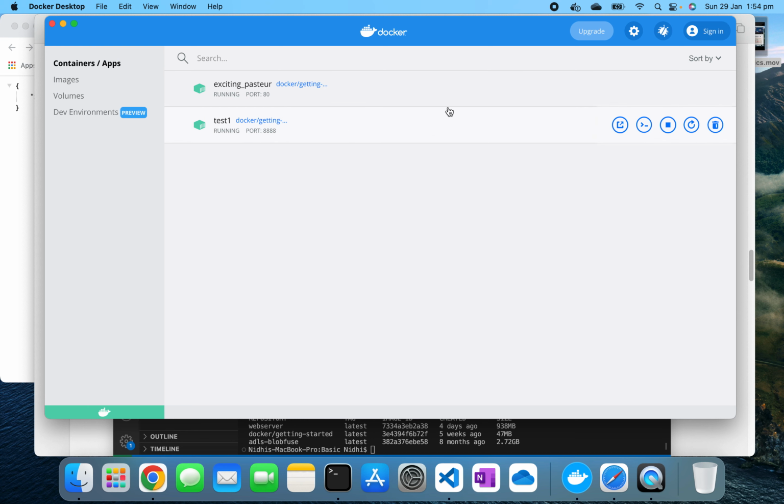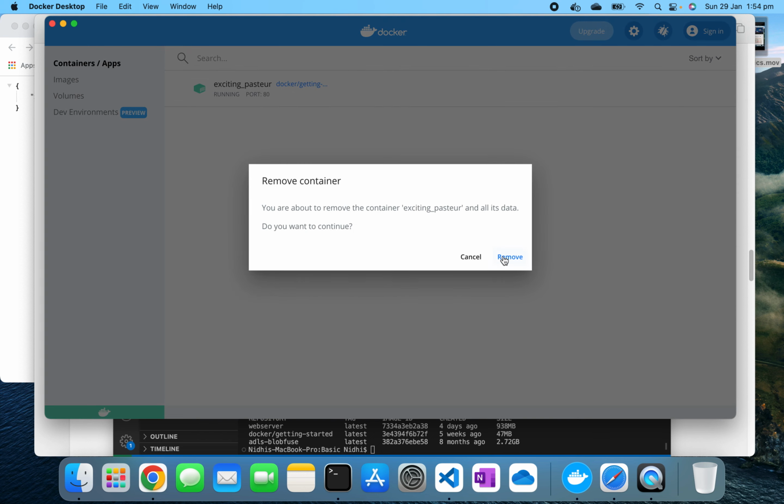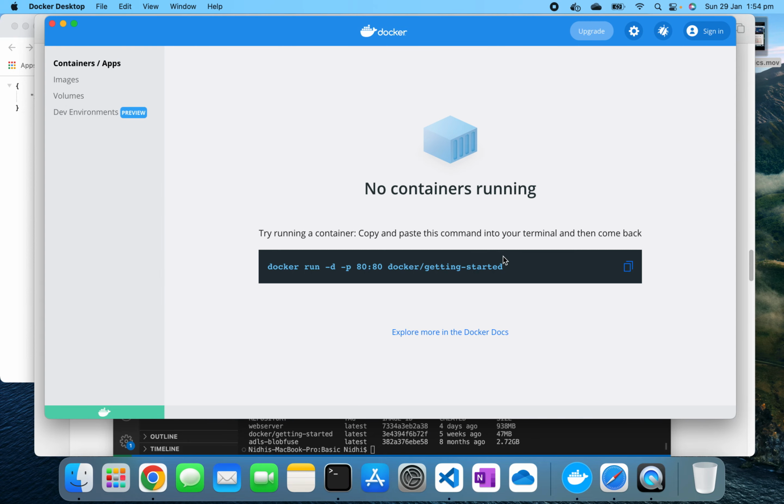In the earlier video, we created these 2 containers. I'm just dropping them because they are not required anymore. And if we want to use these ports, because you know that if I want to run this application on port 8000, I need to make sure that the port is not used earlier.